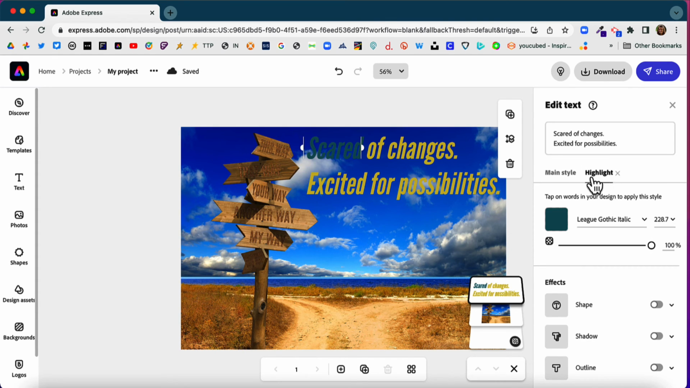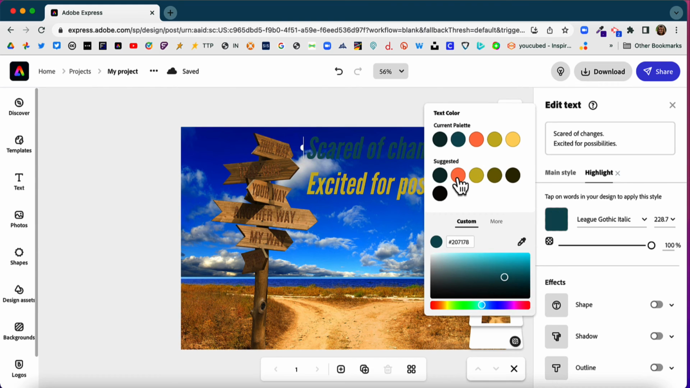So when I click that, now I have a highlight here, and you can see on my text, right, that now I have these 2 little markers, and I can drag them because I want to make scared of changes and excited for possibilities be different colors. So now, whatever I do over here with the color, it's going to change the color only of scared of changes. So I'm going to click this again, and I'm going to play around with what color I might want to use.